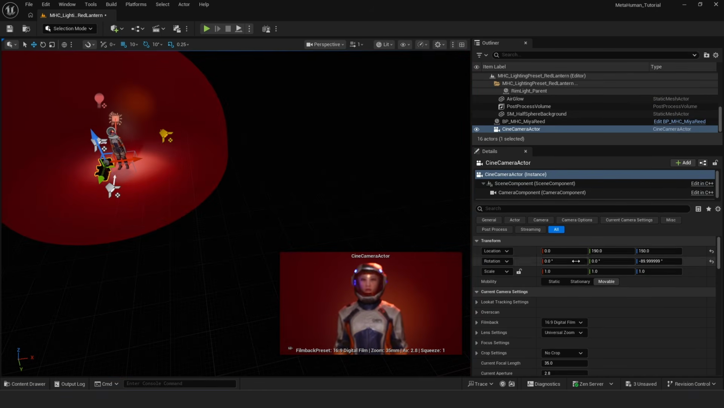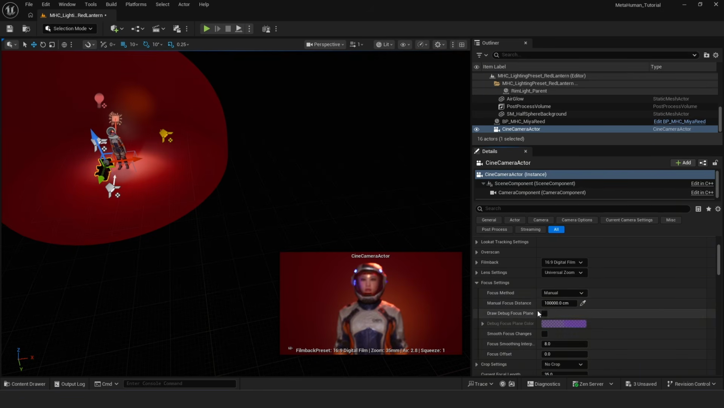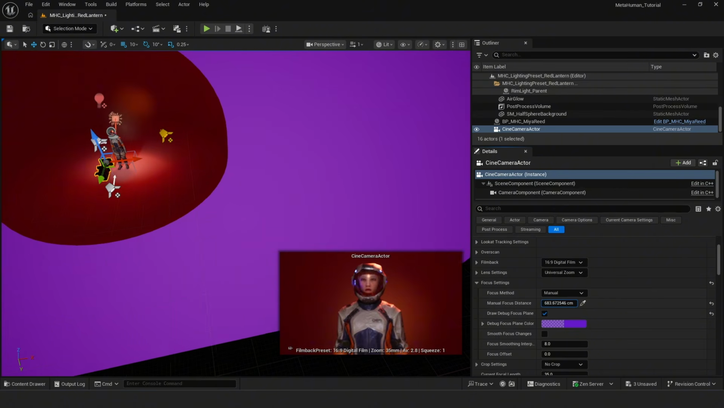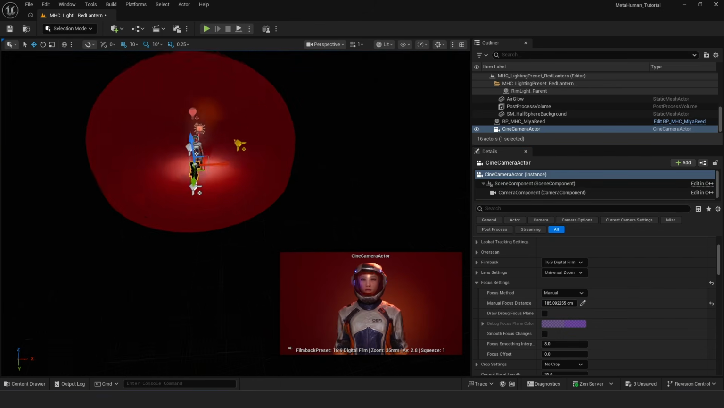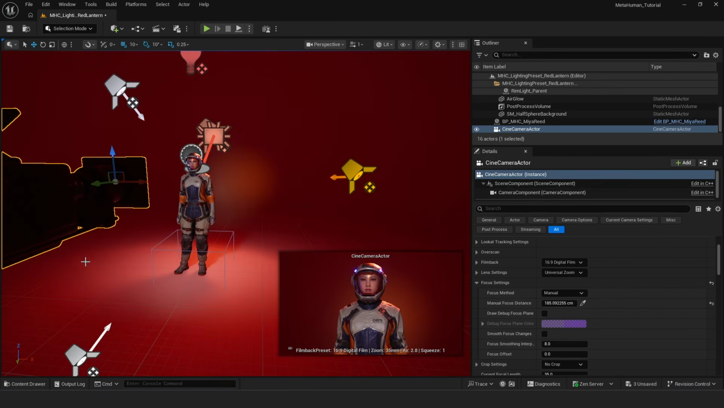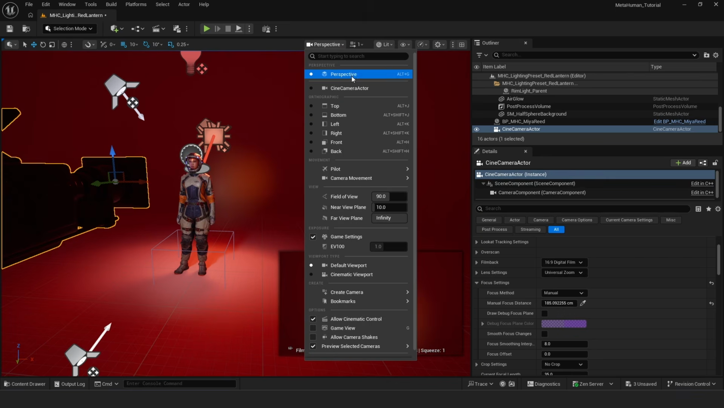To adjust focus, select the camera and go to the Details panel. Scroll down to Focus Settings, enable Draw Debug Focus Plane, and adjust the manual focus distance until the focus plane lines up with the character's face. Now change your viewport to look through the camera by clicking Perspective and selecting your cinematic camera.